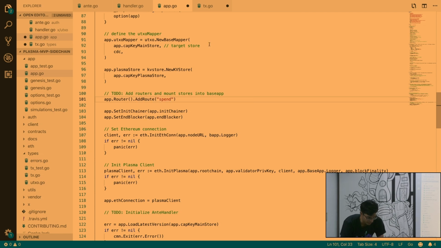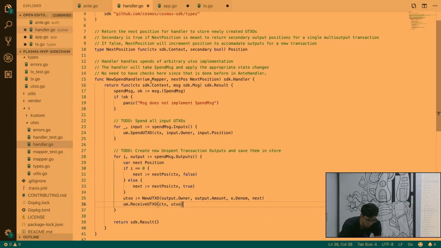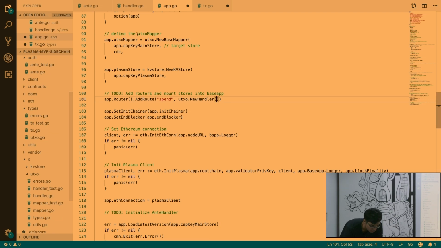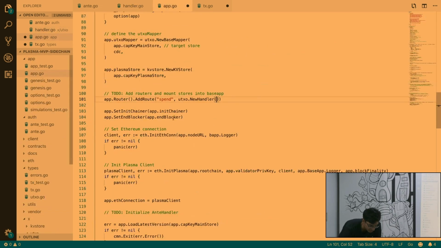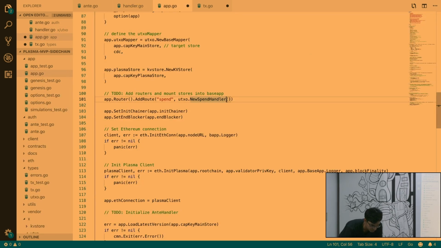So spend, and spend you'll see is the same as the route method. And what we want to route it to is the UTXO.spend handler. So new handler, and that takes in new spend handler. It takes in a mapper and the next position. My app.utxo mapper is already defined, so I can pass that in.